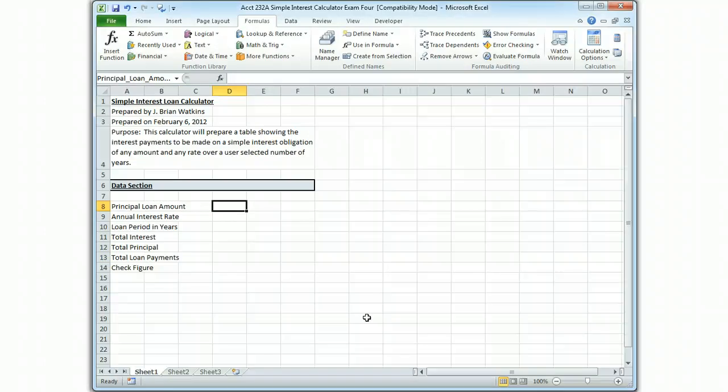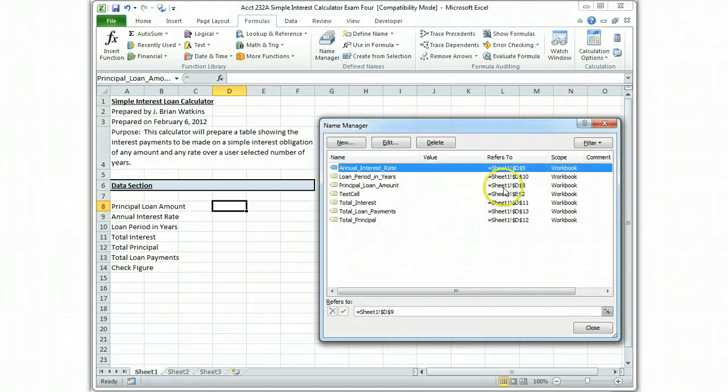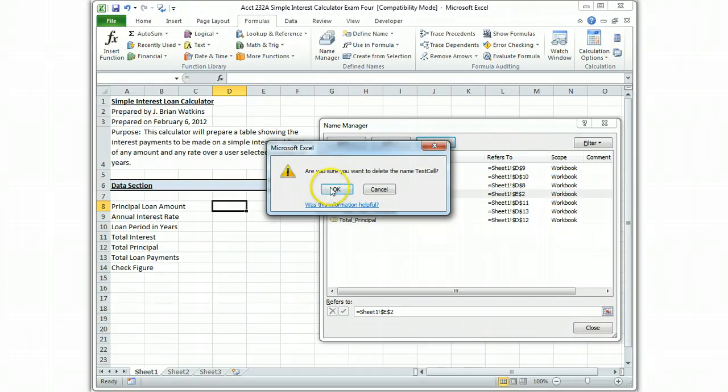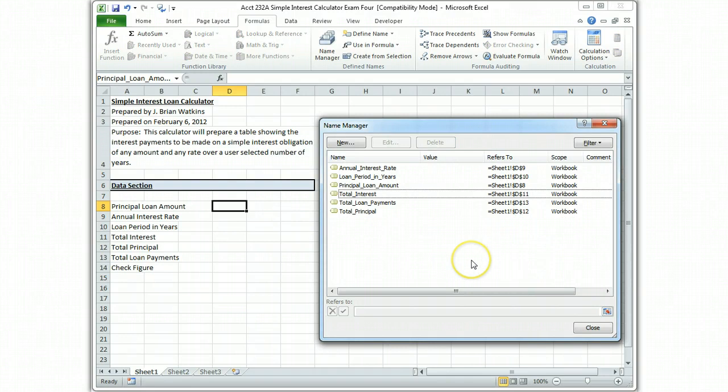And so if I look at my Name Manager, I should see them all in the D column, except test cell, which looks like it came from that little thing I did earlier. When you see something in your Name Manager that doesn't belong, delete it. Get it out. I see too many people on tests that made misspellings or they accidentally typed one twice. Before you finish, go into Name Manager and just clean it up. That way you won't have any trouble.